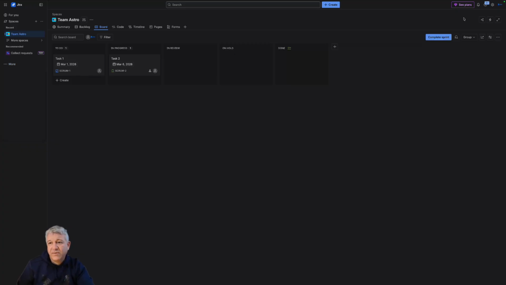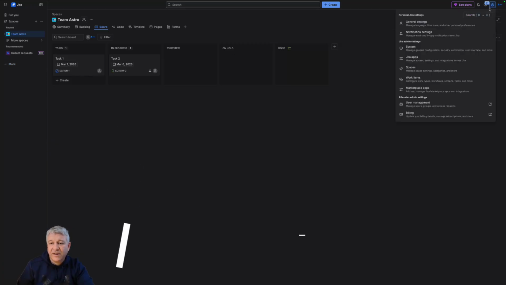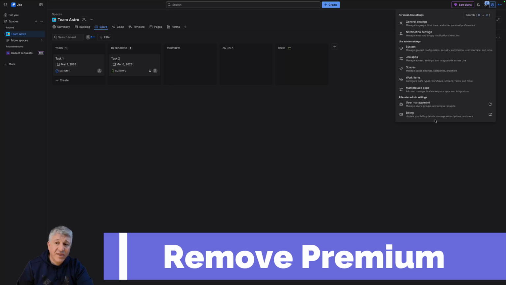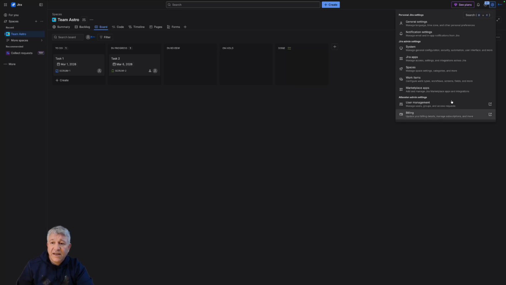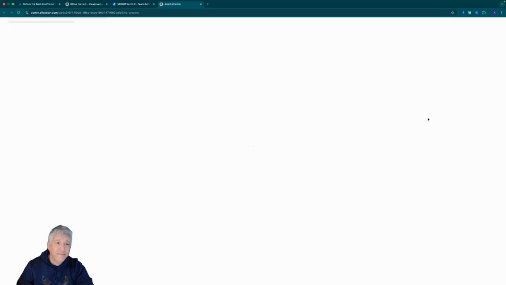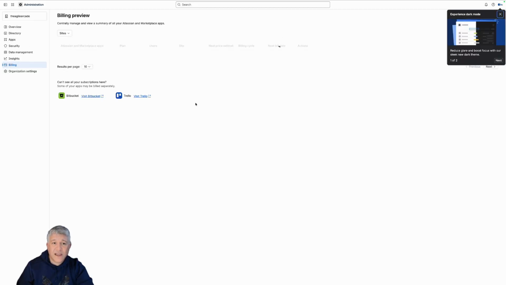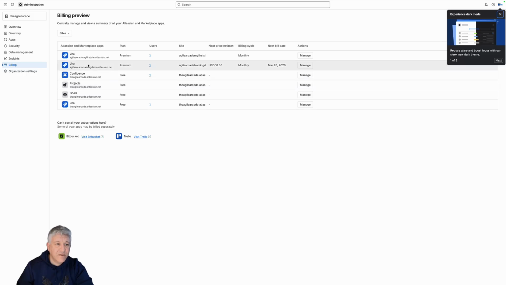Okay, so first thing we're going to need to do then, so we're going to go up to the right hand side here. Now, obviously we've created this site, so we're the administrator of this site. And what we're going to do is we are going to go to the billing app like this, and we're going to turn off the premium service. So it's this one here.